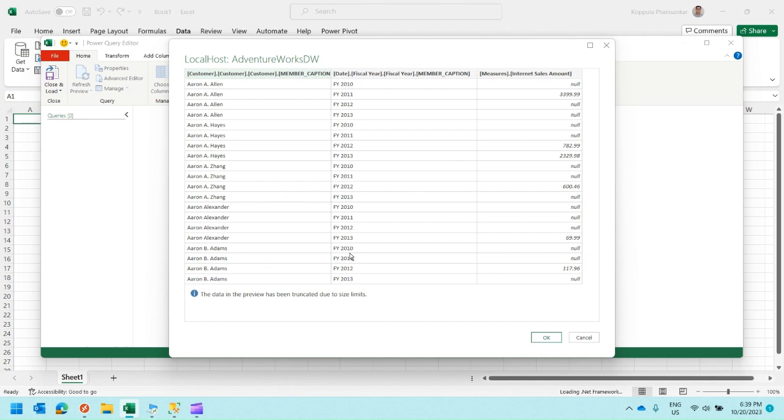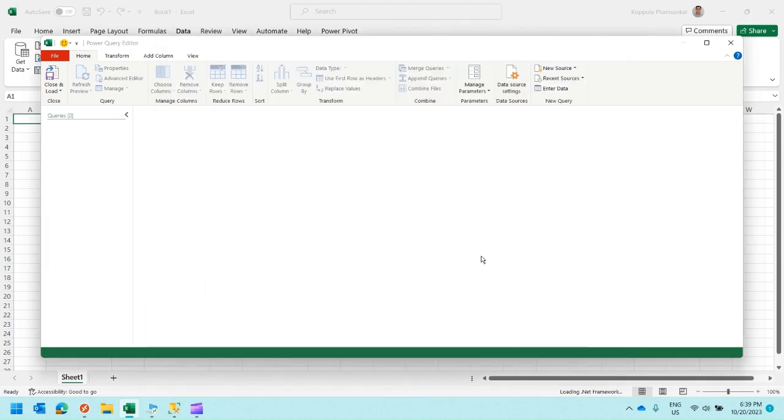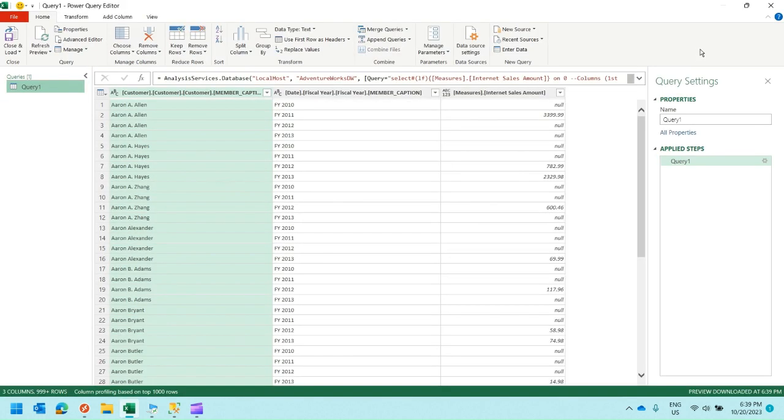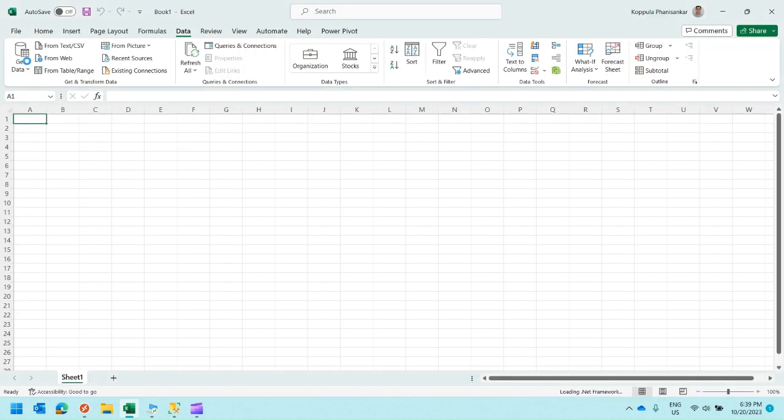So the statement is passed, and you can see some sample data in the Power Query window. Click OK. When you click OK, you can see it fetched some records from the cube. As you know, it fetched only the top 1000 records from the cube. Once you are good with this, just click on Close and Load.